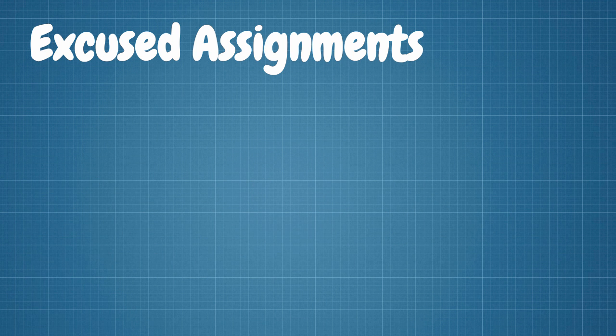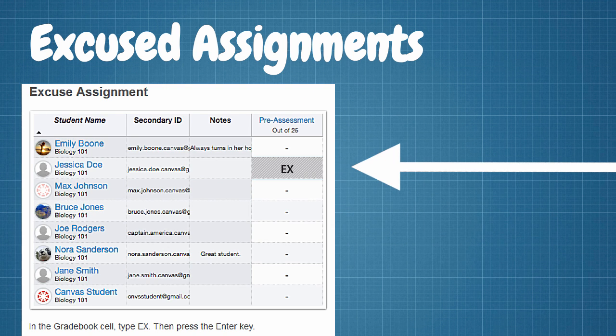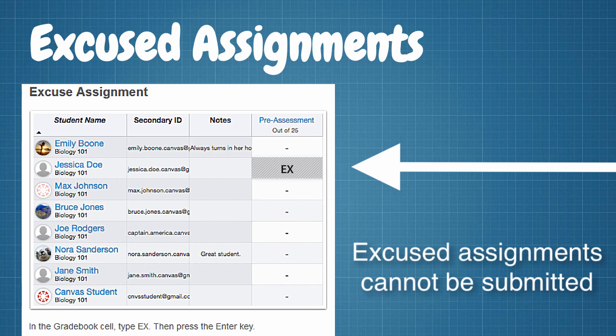What will the students experience? When an assignment is excused, the assignment page and the student grade page will show the student that he or she has been excused from the assignment. Students cannot submit excused assignments.